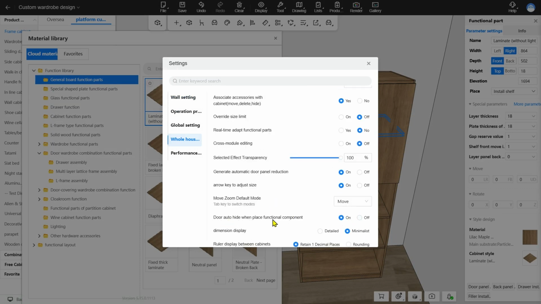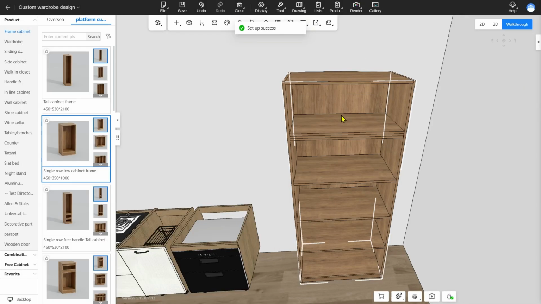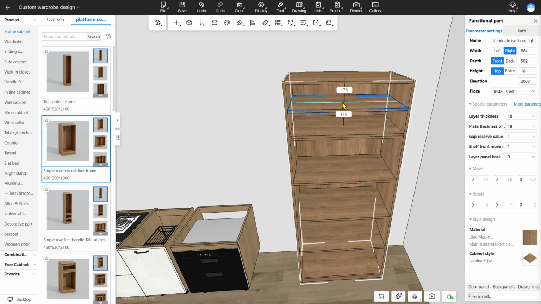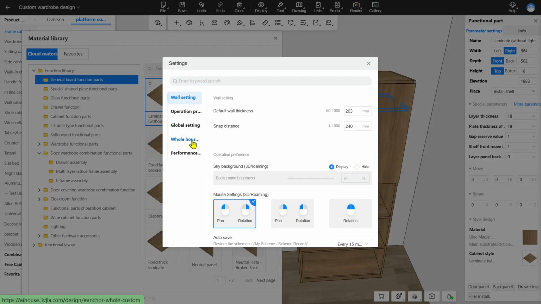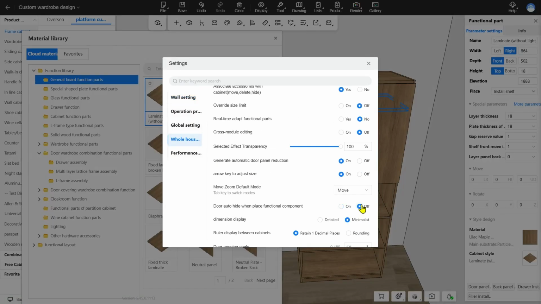door alternate height when placing a functional component, turn it on. Confirm. Then when you drag and drop it inside, the door will automatically hide. And when you release it and place it inside, the door panel will show again. So this is how this function works. So now I turn it back.